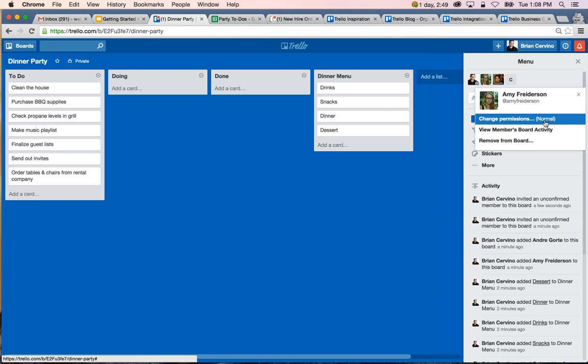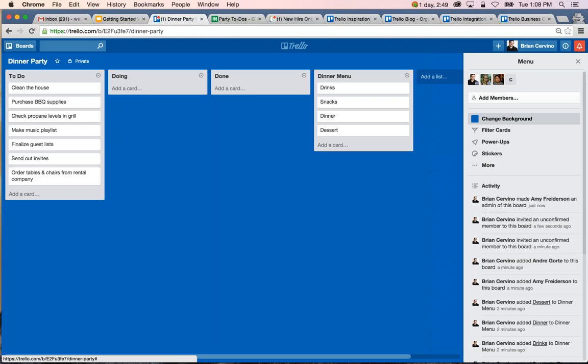You can give another board member admin permissions by clicking their avatar and then changing it to admin. So we like to recommend always having a second board admin or more if you feel comfortable with that, just in case the original admin drops off the project and administrative decisions need to be made. So now this way, if I'm unable to do something administratively on the board, Amy will be able to step in and help out.